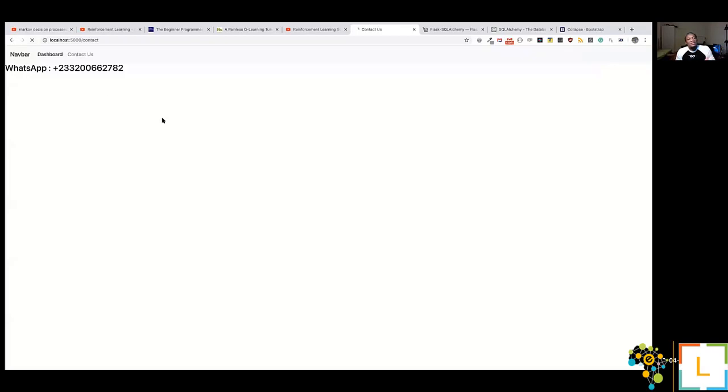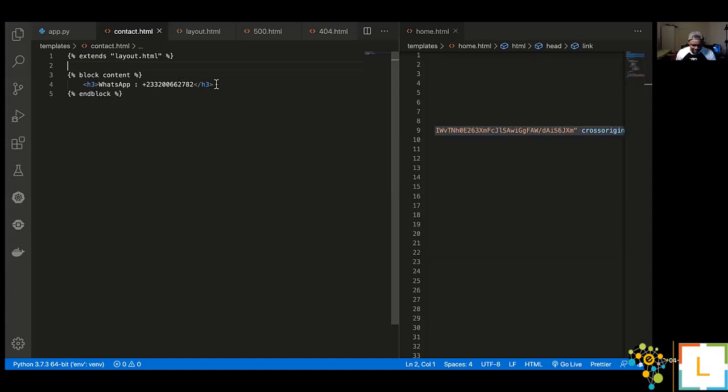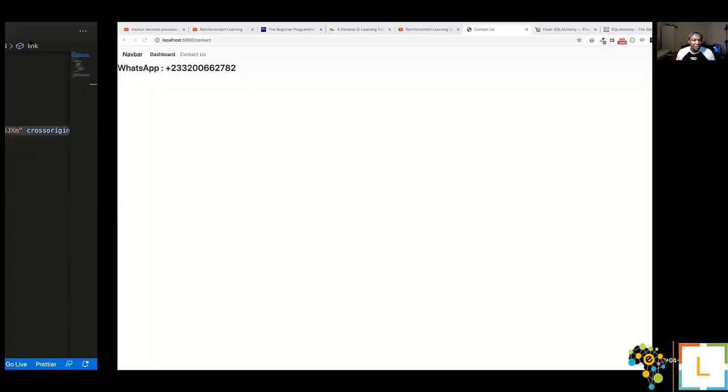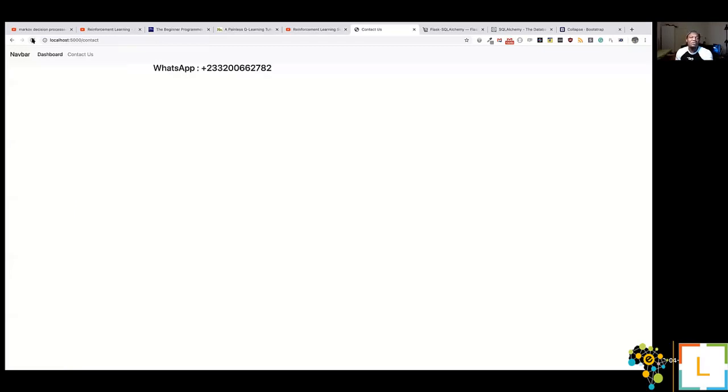Still our page is not the best. It's not because I'm not a designer, but we can do something to make it nice. At least I know that in Bootstrap, if you give a div the class of container, it should center it. Yes, so now we have our contact moved to the center.